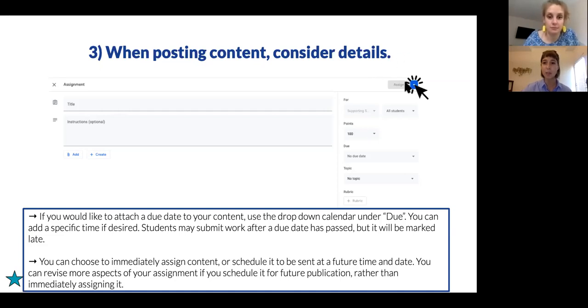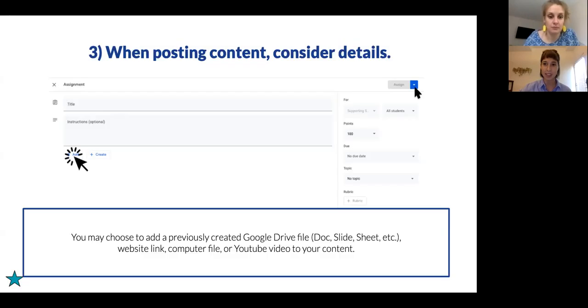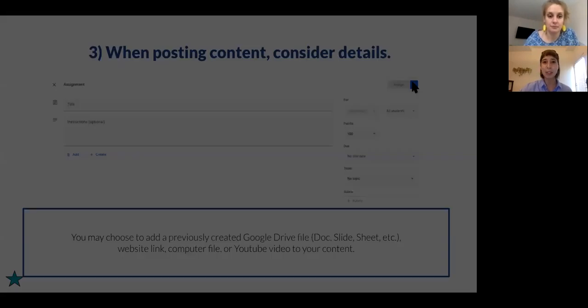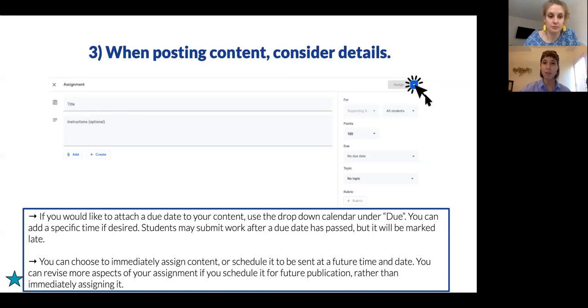The last thing you have to do is click Assign at the top. If you click the blue arrow next to Assign, it's going to give you the option to schedule your assignments. This was a game changer for me. Rather than having to create all of my assignments when I wanted to post them, I could go through at the beginning of the week and create all of my assignments for the week and then schedule them for the days that I wanted them to post to students. So this is a great tool for you when it comes to organizing when you want to work on all of your materials.